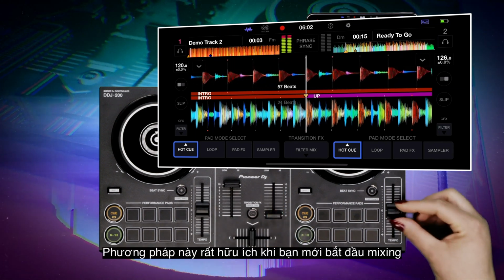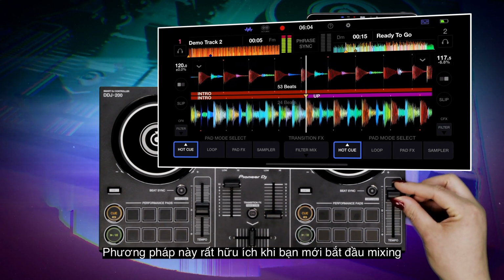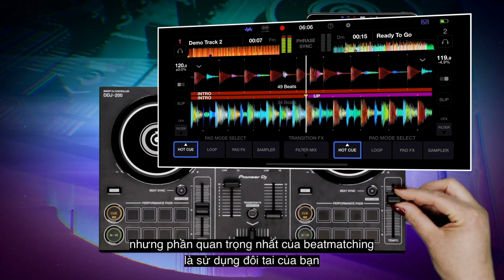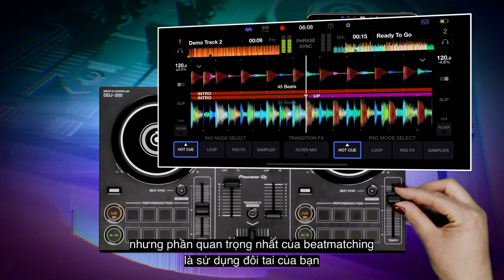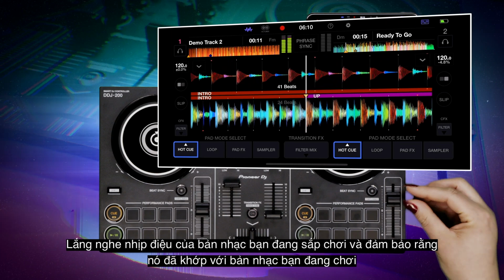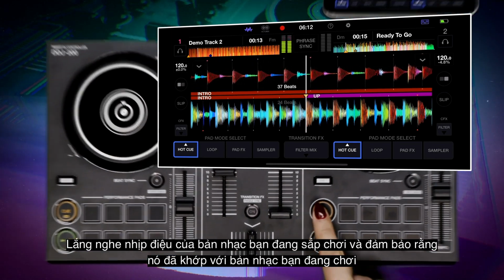This method of matching the tempo of your tracks is helpful when starting out, but the most important part of beat matching is to use your ears. Listen for the beat of the track you're queuing up, and make sure it's in time with the track you're playing.